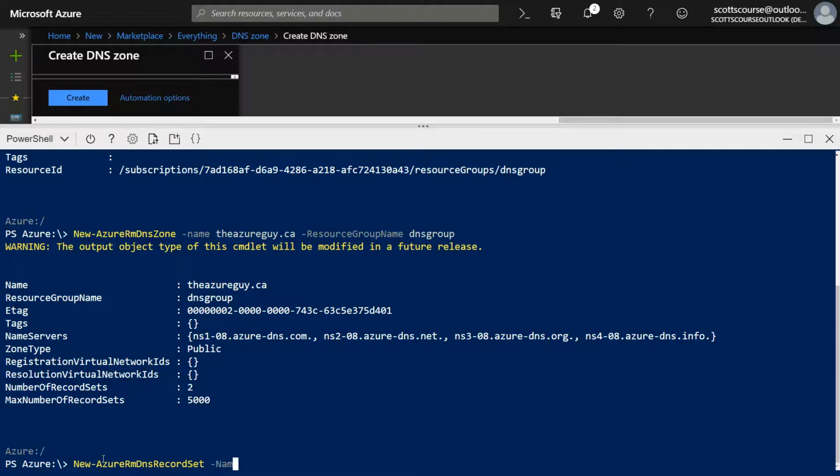The domain that we want to map is called the www domain. Now this is the reason why many websites start their URL with www, because it's a host name within the DNS system. We want to have record type A. The zone name is theazureguy.ca. And here's the resource group name.